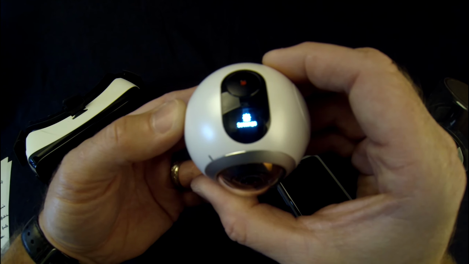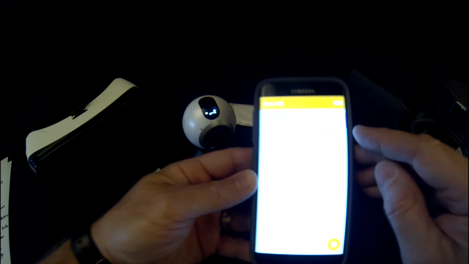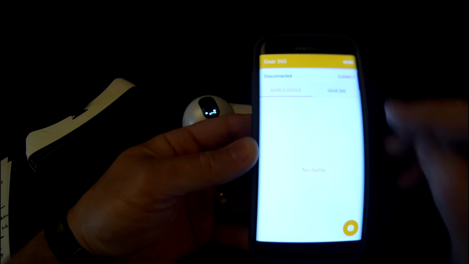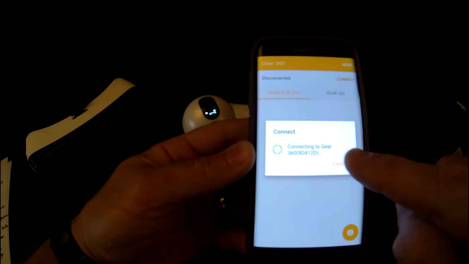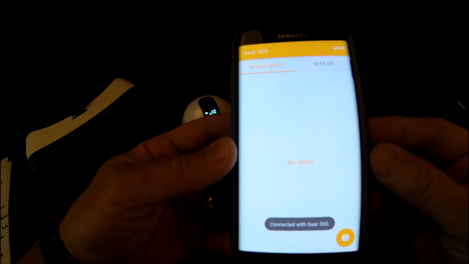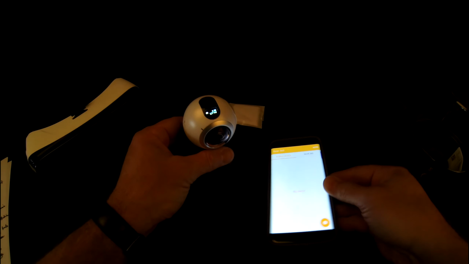Once powered on, connecting to the camera is very simple via the Gear 360 Manager app on your phone, either by tapping on the camera icon or the connect option in the upper right corner. You can verify the connection by looking for the Bluetooth icon on the camera screen.